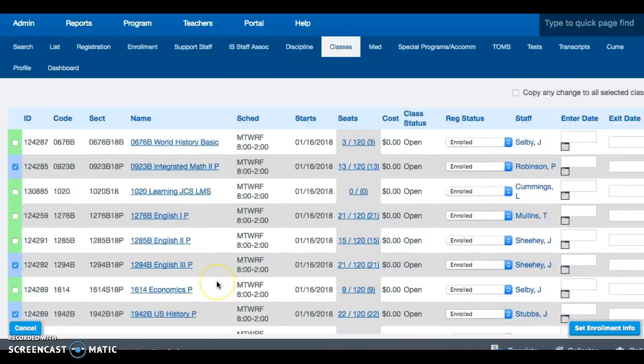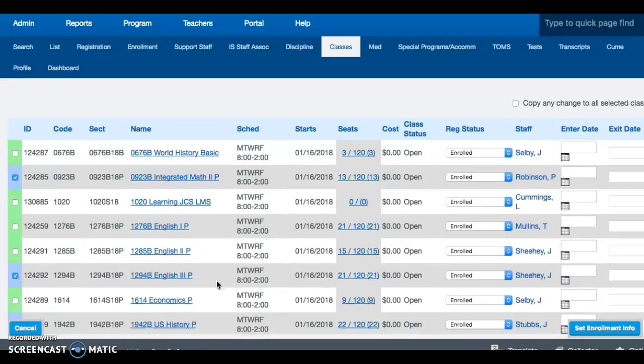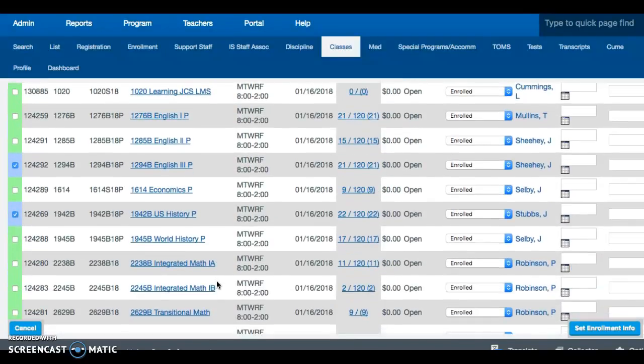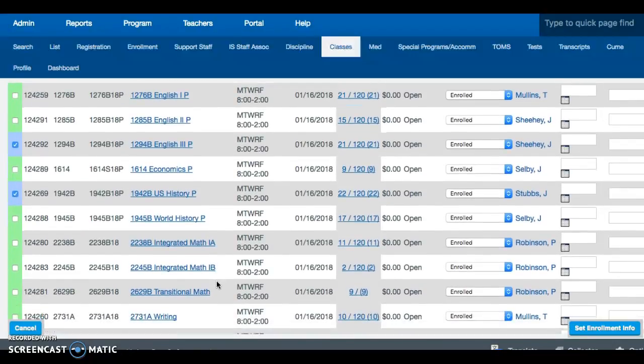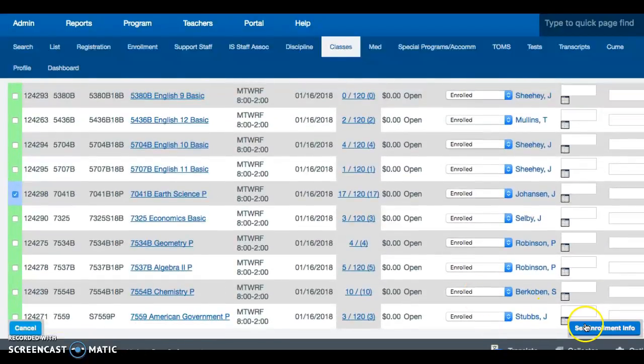I'm going to just double check. I always double check. So I have 0923B, I have English 3. The Englishes are all close in number, so I always double and triple check that. The U.S. History, and then I have Earth Science. So I'm going to go right way down here in the bottom corner, just like you do for semester 1, and set enrollment information.